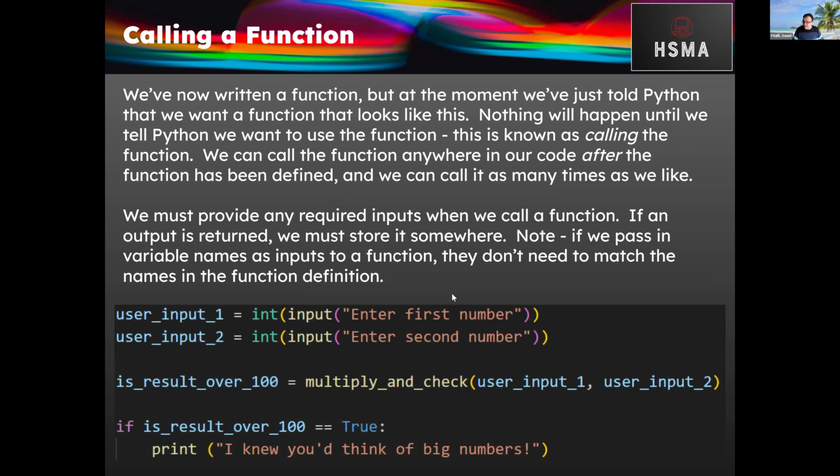So we've written our function definition, but as I say, at the moment Python is just being told this is what this function looks like, but it won't actually do it. It won't actually carry out that code until we tell it. And telling Python that we want that function to run, that we want it to do the things that we've specified in that function, is known as calling the function. Okay, so when you call a function, you're telling Python, right, go back to that function definition, and carry out the things that I told you to do.